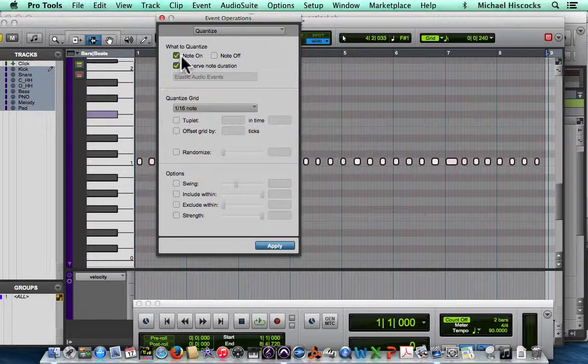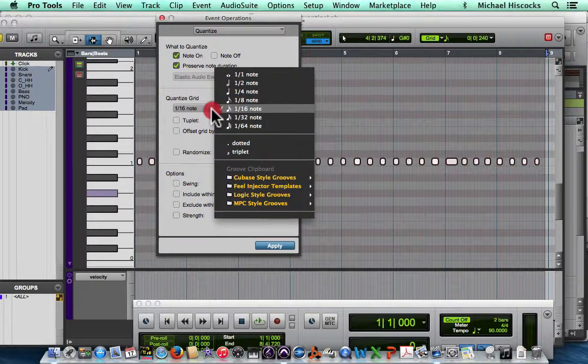We're going to quantize the note on, and we're going to preserve the note durations. These are all pretty short hits, and with a kick drum, whether we've written longer notes like this one or shorter ones, it's not going to make a big difference because there's such a short decay time on this kick drum anyway. So I don't need to worry about the notes off, nor do I need to worry about preserving the note duration. Quantize to a grid. We know that this kick drum part is supposed to be hitting on every quarter note.